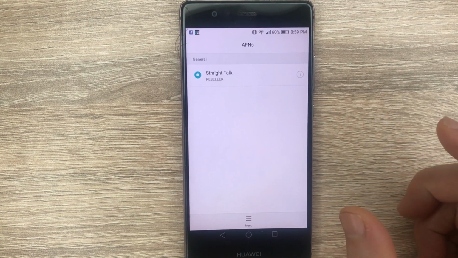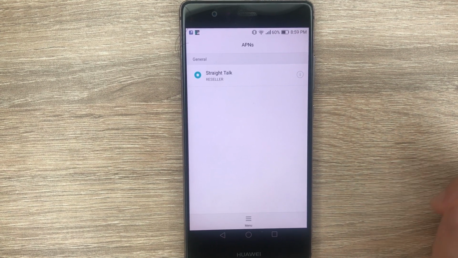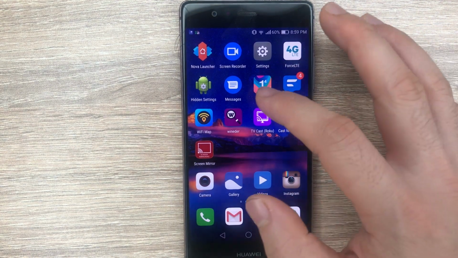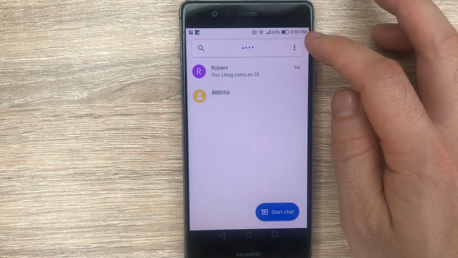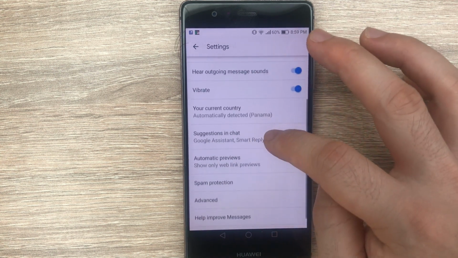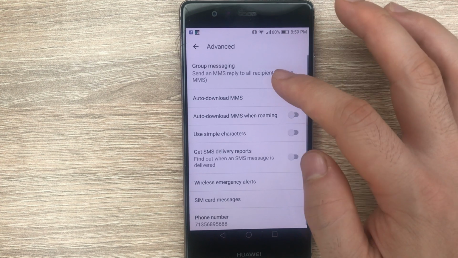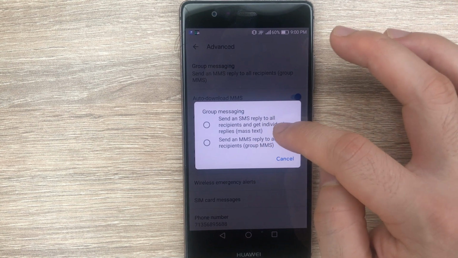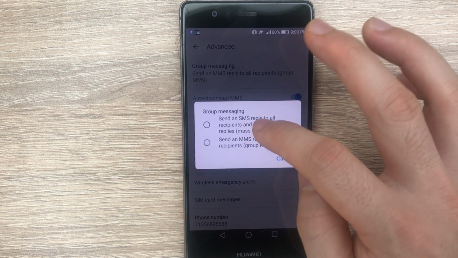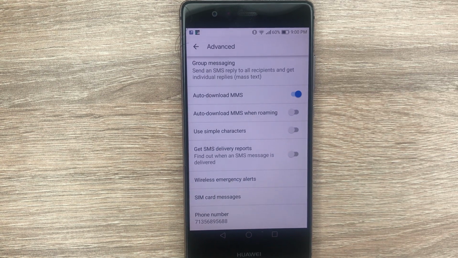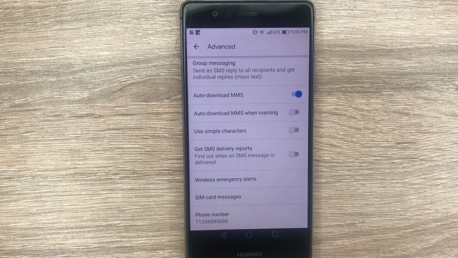If that doesn't work for you, then the second thing we can try is changing the group messaging setting so that instead of using MMS services, it uses the standard SMS services. For that, go to your messaging app here, tap on the menu or the little three dots, go to settings, and you'll see advanced. Then on group messaging, as you can see, there are two options. You can send MMS or you can send SMS. So I'm going to switch it to SMS.